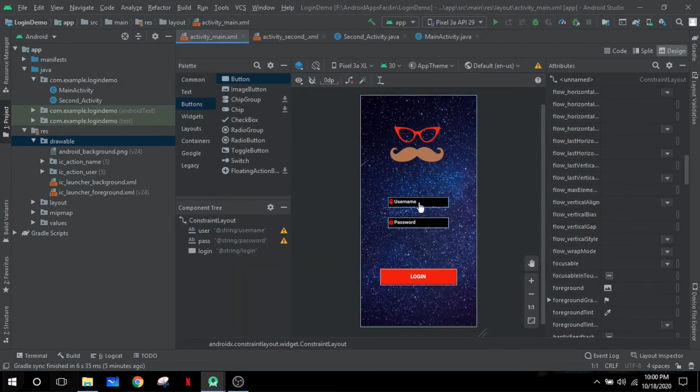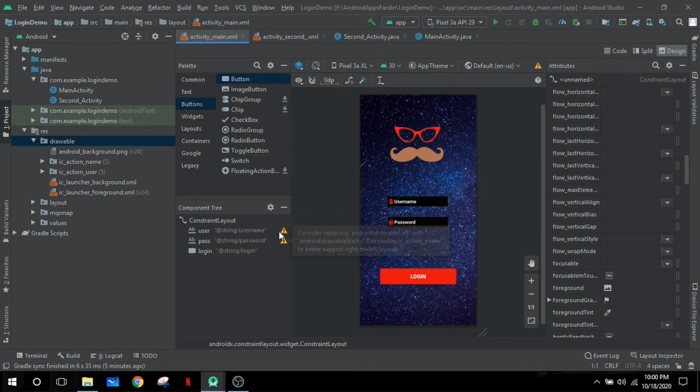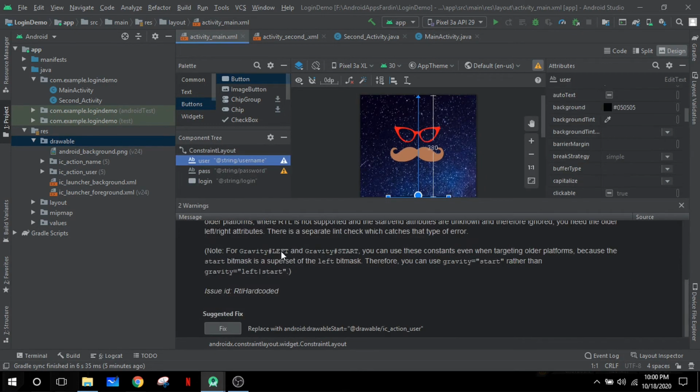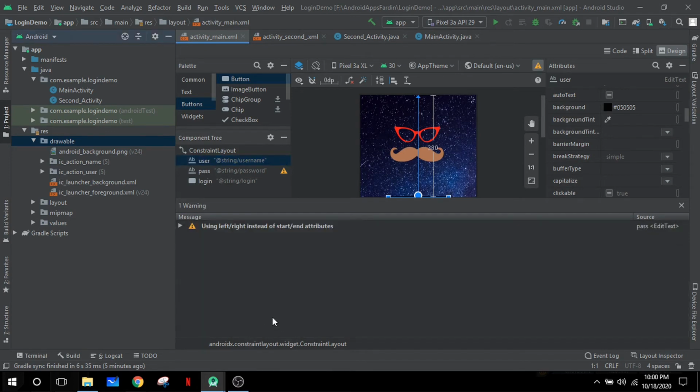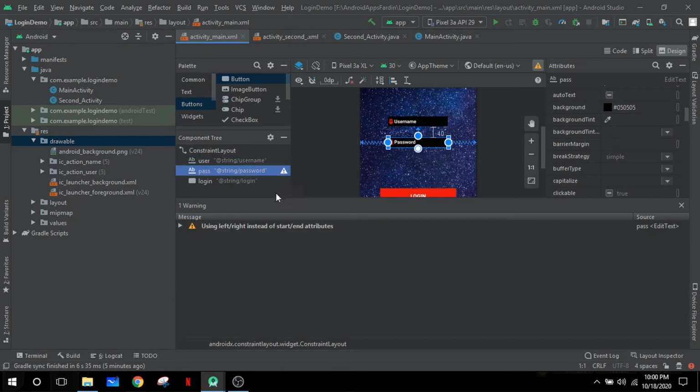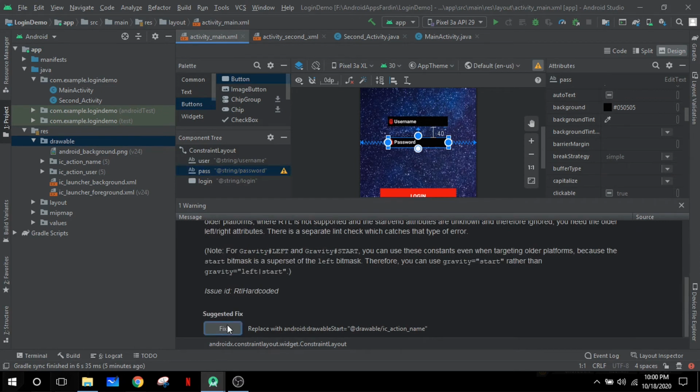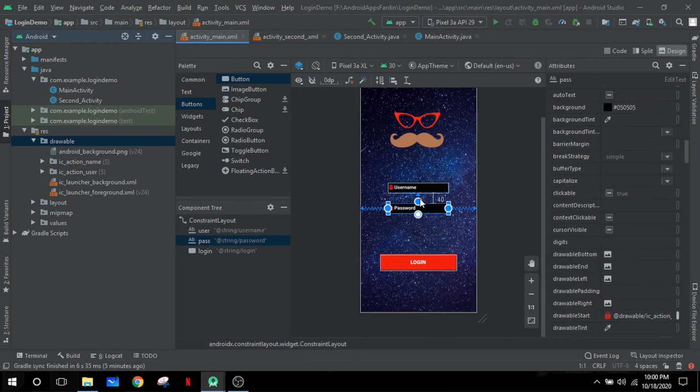So this is how you give it some fancy symbols. You see there are some errors here, so go to the errors and just click fix. Again go to this error and click fix. So now it's fixed.